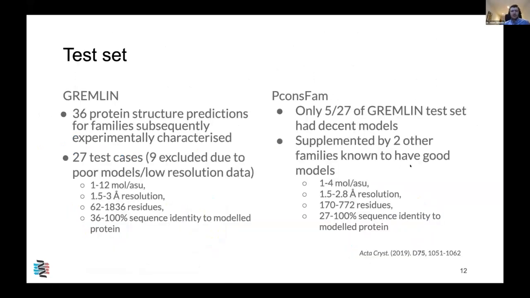We had a look at the Gremlin database, and we found that since they made their models, 36 protein families had been experimentally characterized. Of these, we took away 9 because the models were either just bad or the data was really low resolution, to give 27 test cases. For pConsFam, we found that only 5 of the 27 had decent models, so we supplemented this with 2 other families that were known to have good models. This gave us a test set which covered a large range of molecules per asymmetric unit, resolutions, residues, and sequence identities.